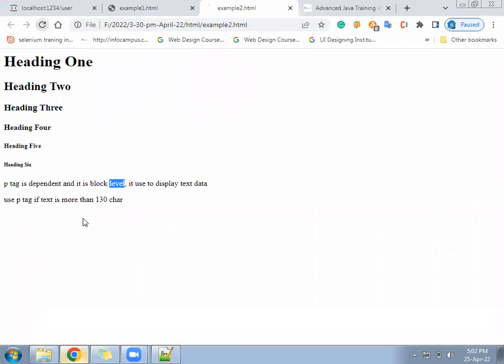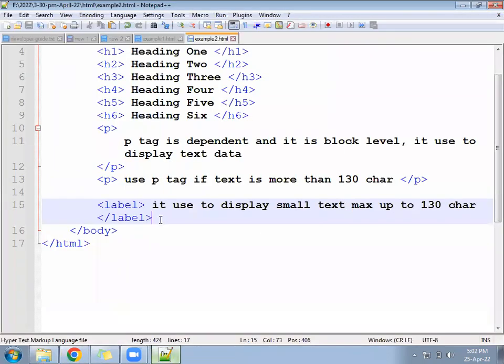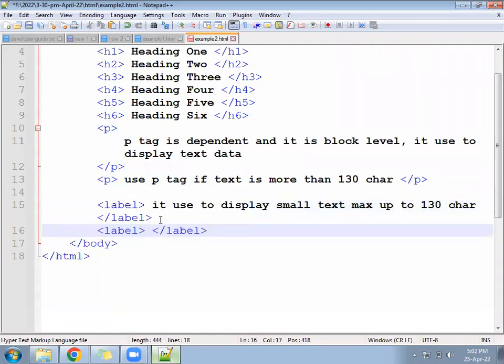The label will also print on a new line. You can see here it's printing on a new line because it's only one label. If you use one more label, both will come on the same line. Let me go ahead and write one more label. You can say this is the second label. What will happen now? You will see both labels come on the same line, because it's called an inline tag.